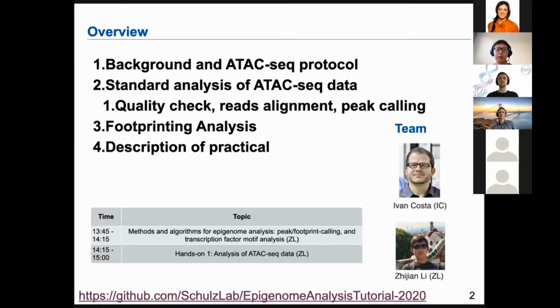Next, I will introduce footprinting analysis and show you how we use it to study dendritic cell differentiation. Finally, I will give a brief description of the practical, and after this, we will go to the practical part where we provide you some real data, and you will try to run the pipeline to perform footprinting analysis.